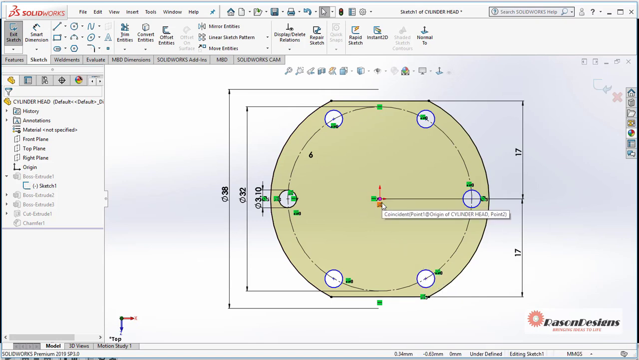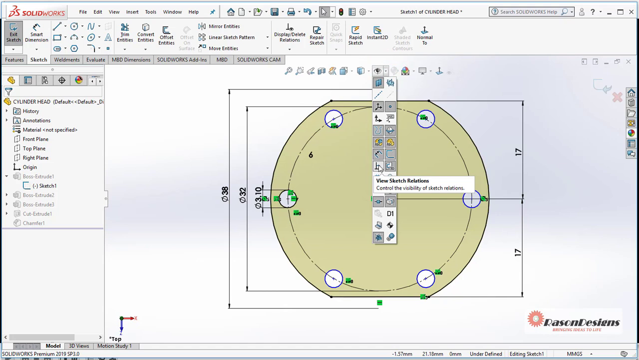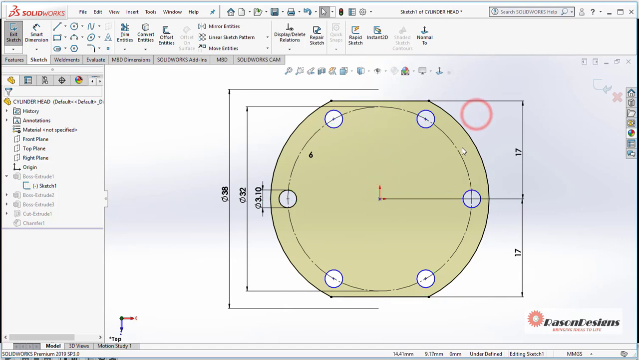Assuming you have a very busy sketch, there will be so many geometric relations all over your sketch and you might need to turn them off. To turn off the relations, go to the hide or show drop down menu and hide it from here. As you can see, the relations are now hidden. You can go back and turn it on.